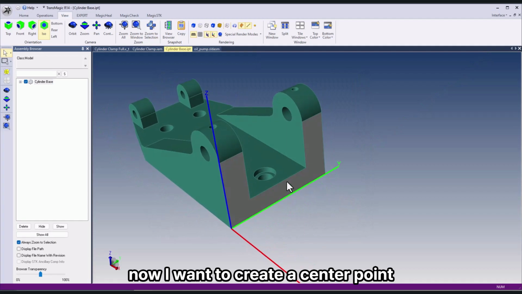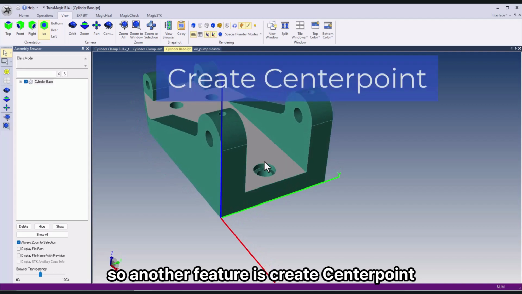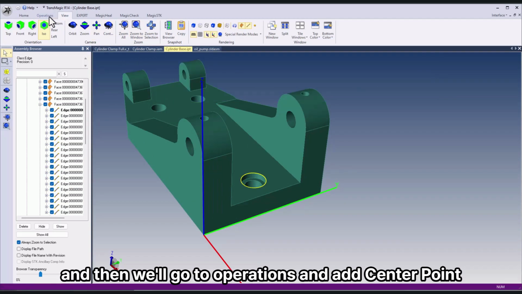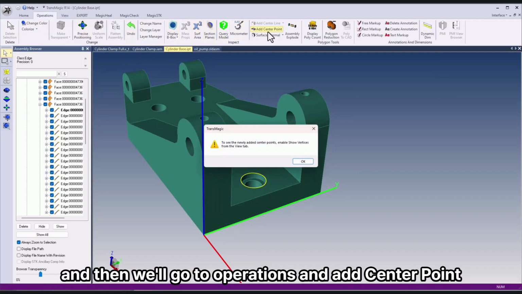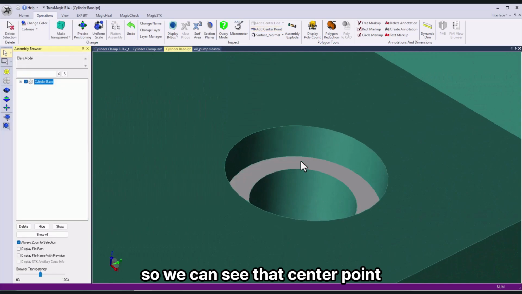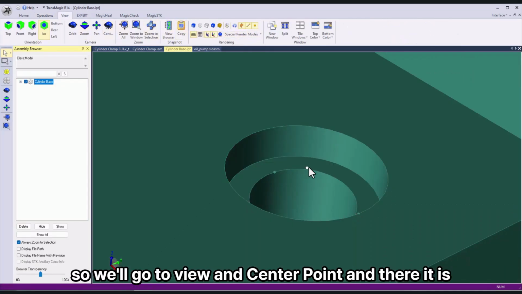Now I want to create a center point and move my origin to the center of this circle. So another feature is create center point. Start by grabbing a circular edge or an arc, and then we'll go to Operations and add center point. And it's telling us to check that show vertices are turned on so we can see that center point. So we'll go to View and center point, and there it is.